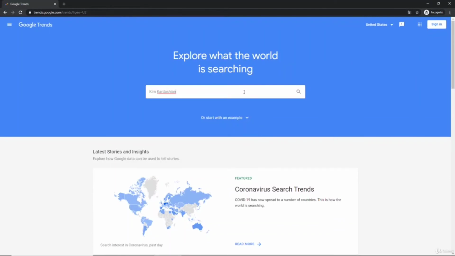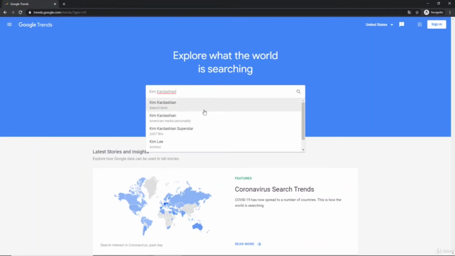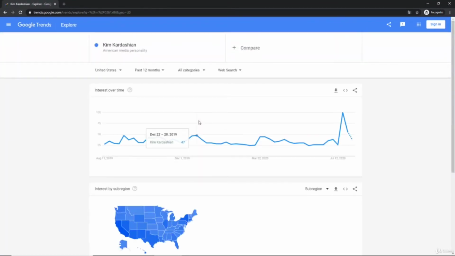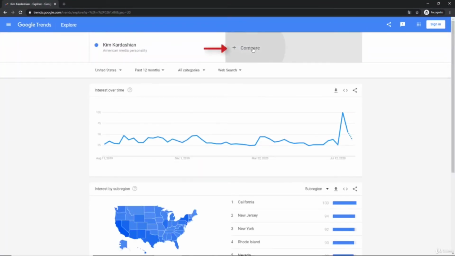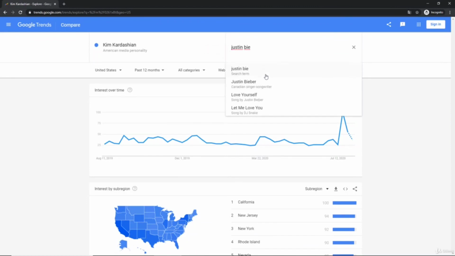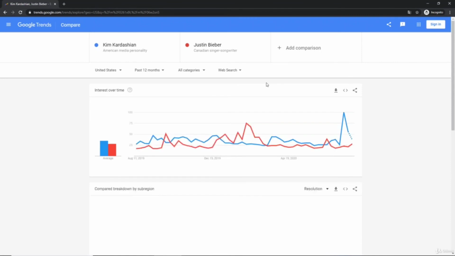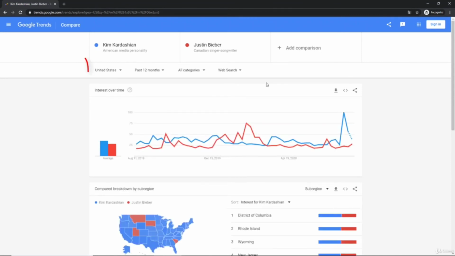So you type Kim Kardashian and choose it from the list. Then you click on the Compare button and search for Justin Bieber. Then you can adjust your results by changing date range or type of search. Let's not change it for this example.